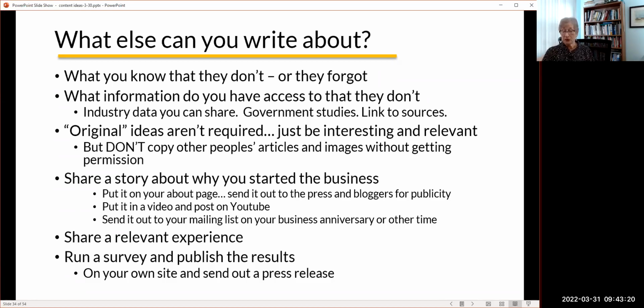And if you put that story on your about page, people will find it and be interested in what you're doing and see there's a human interest element to it. You can put it in a video, and you might even send it once a year. You might send your story out on the anniversary. You might put it in an email, say, here's a link to read our story.